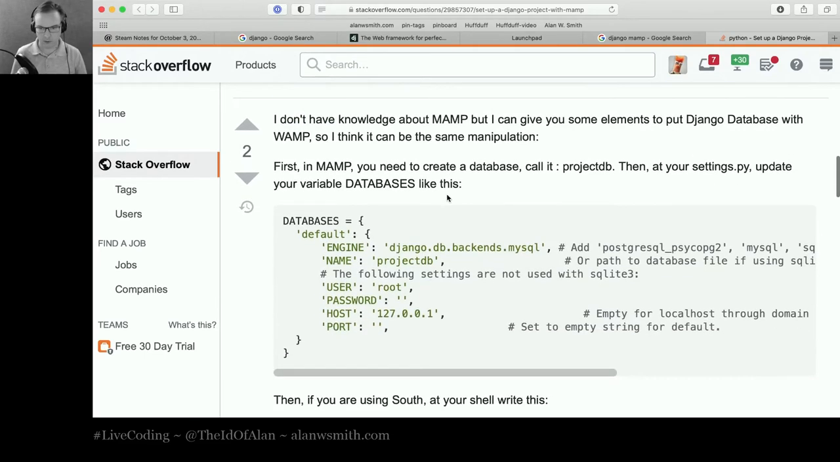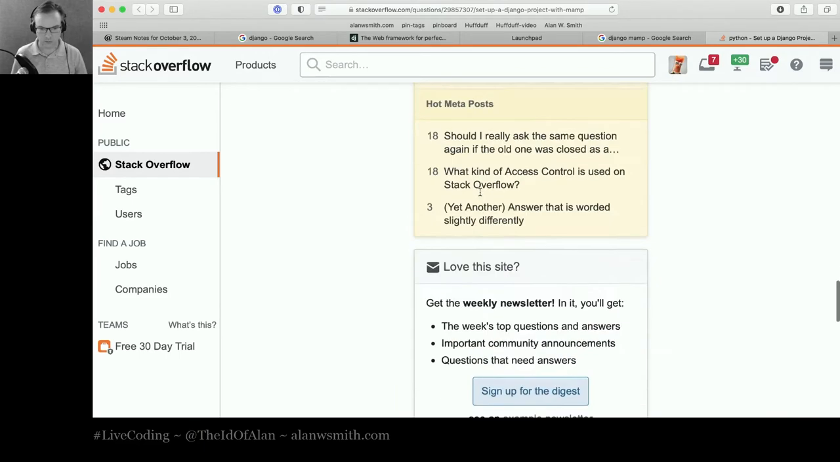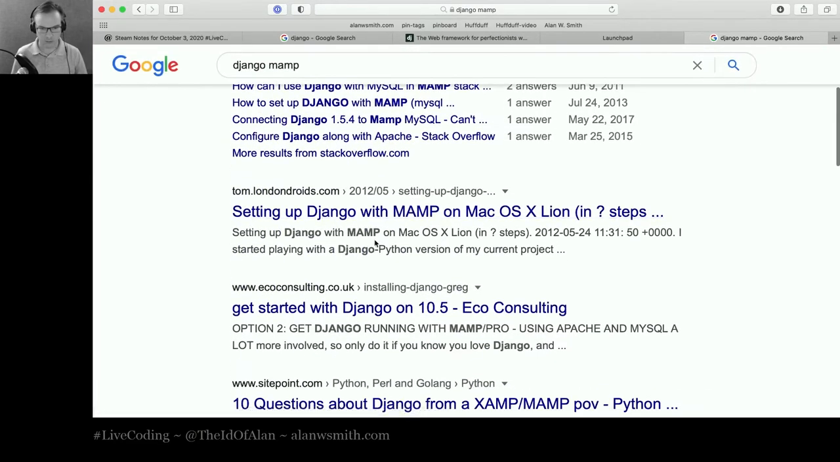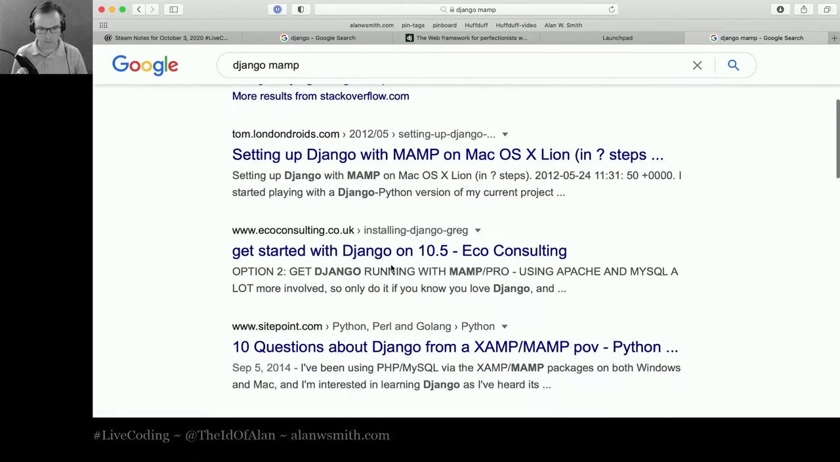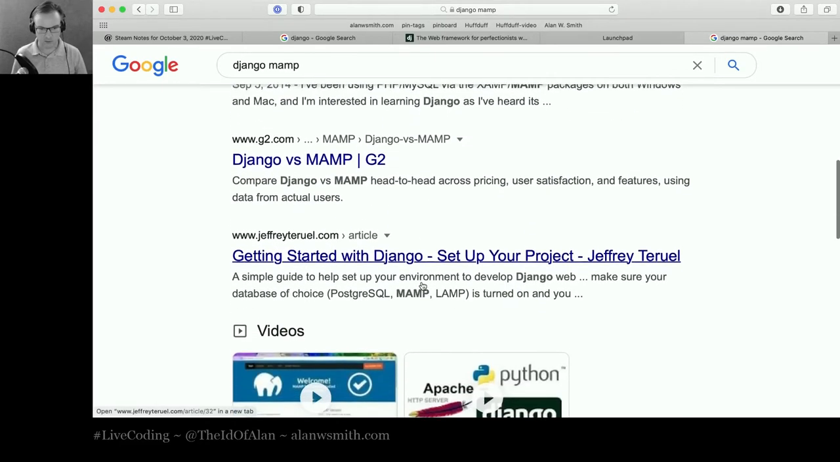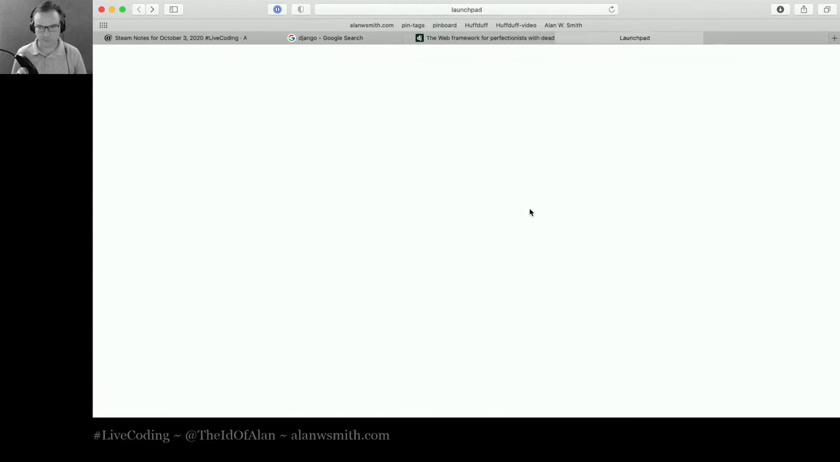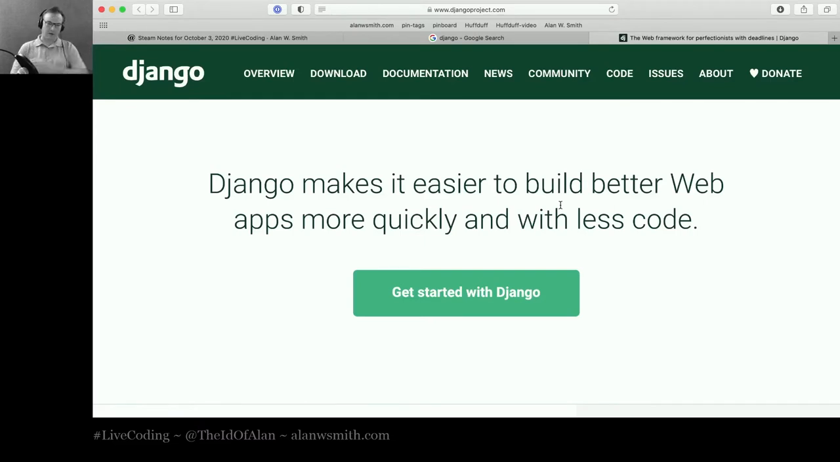First WAMP, you need to create a database. Yeah, 2014, looks like nobody has updated this in a long time. So here's the thing: historically, I haven't really set up this type of software directly on the Mac. I've always used something like MAMP, or I'd set up a virtual machine. I kind of like that isolation, but it's more hassle. I could fire up a virtual machine and run Django inside it, so it's got its own Postgres database and its own web server.